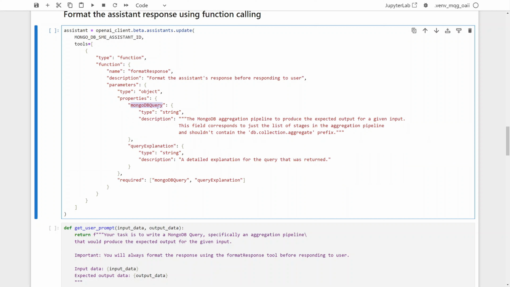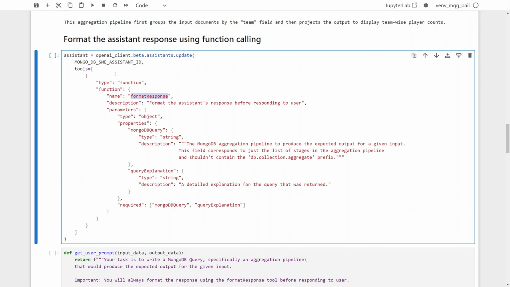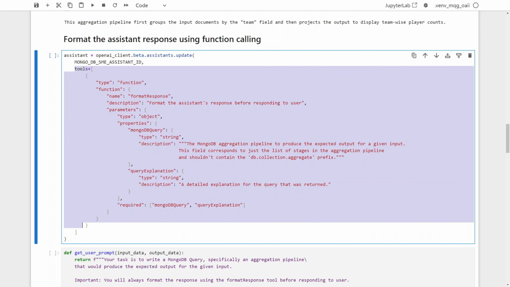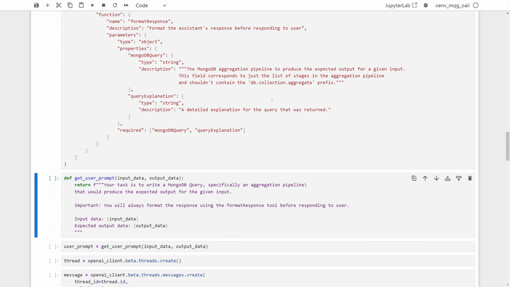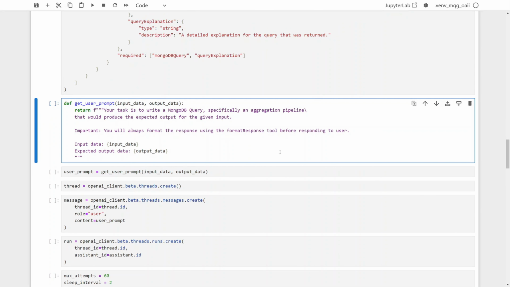So here it's just the MongoDB query and query explanation that we are asking for, and we are saying format the response before sending it. So that's a tool that we are adding. If you see here, we are updating the assistant. Last time we created the assistant; here we are updating it. We are using the same assistant constant that we stored above, updating it with a tools array, and passing in a function tool. Let's run it.